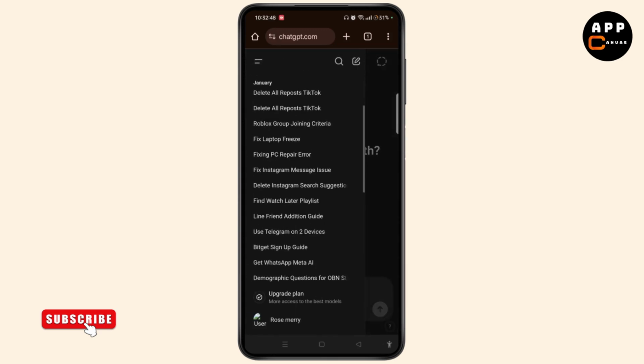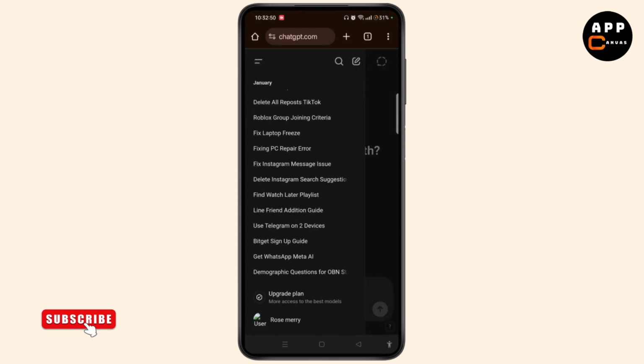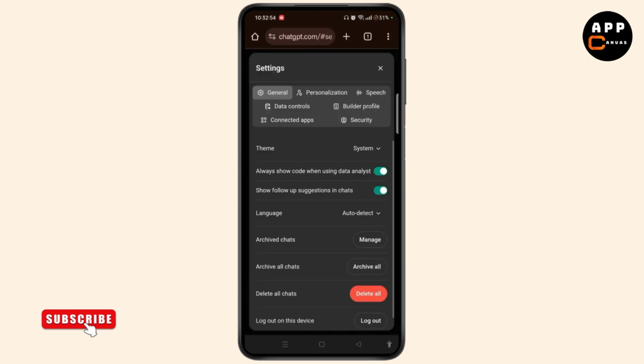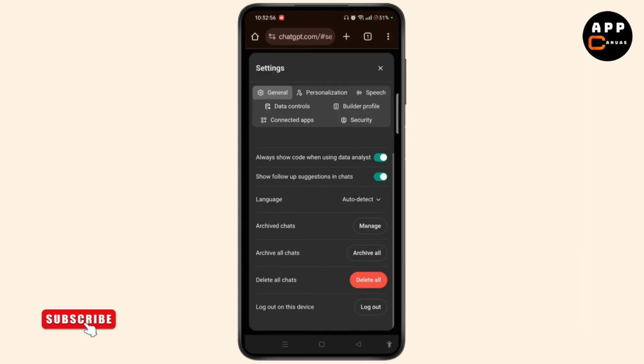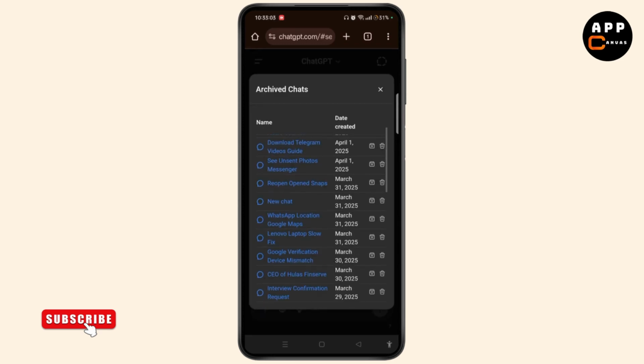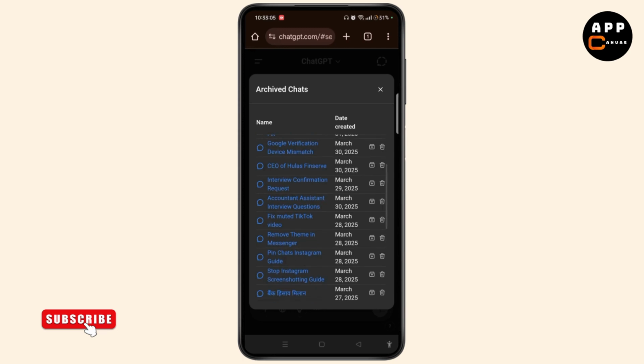and then navigate to the user icon at bottom left corner. Make sure that you have logged in and navigate to settings. Tap general, and here you can easily find out archive chats. Tap manage, and here you can easily see all the archived chats on ChatGPT.